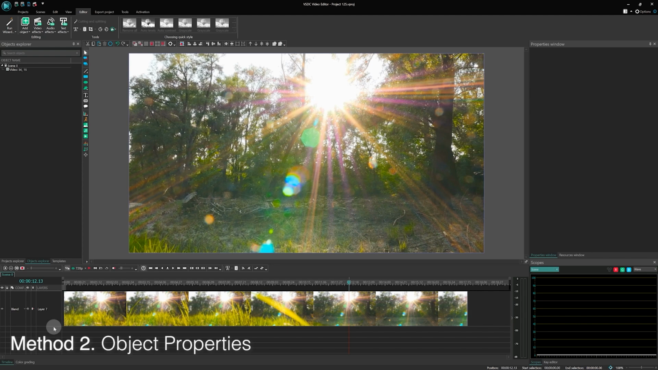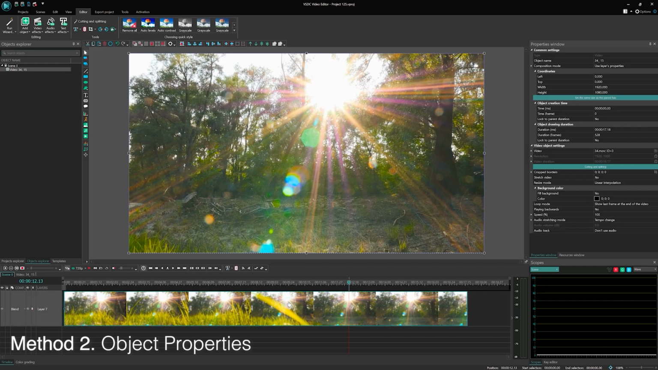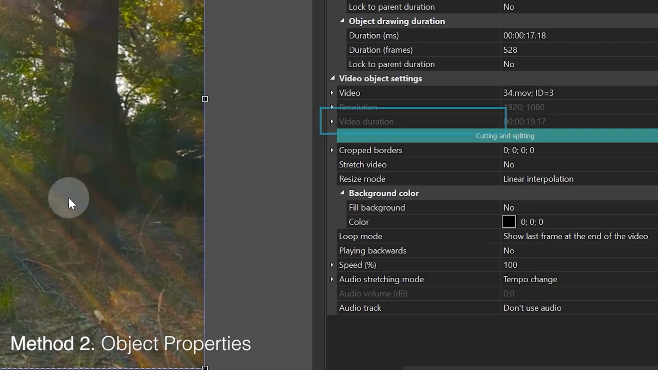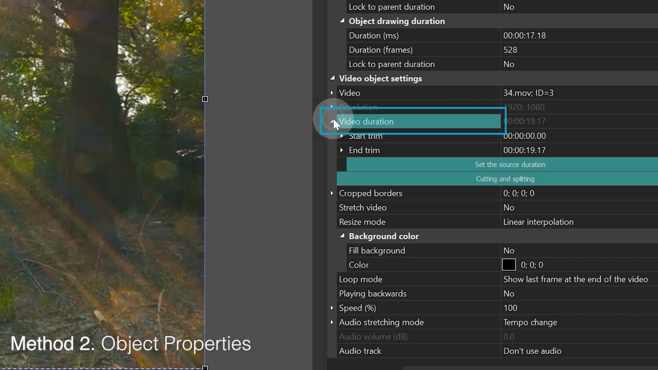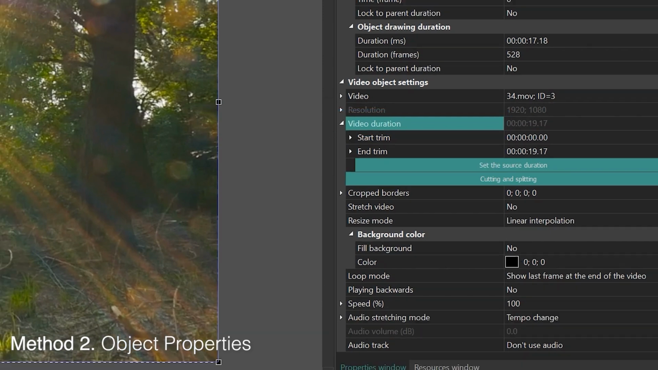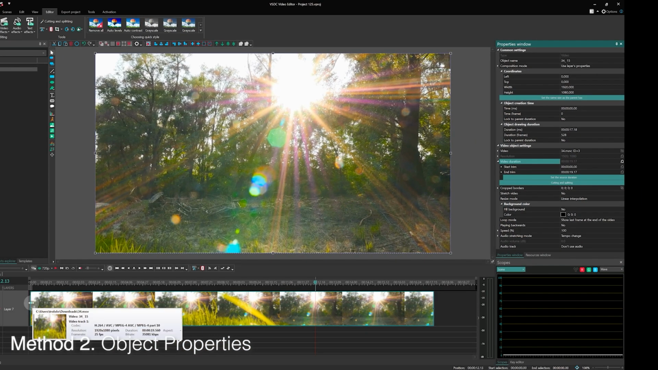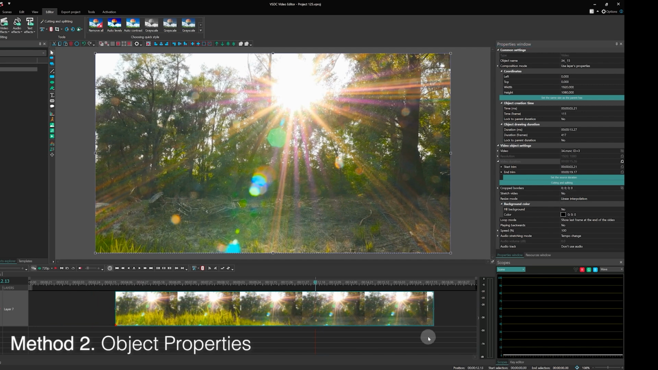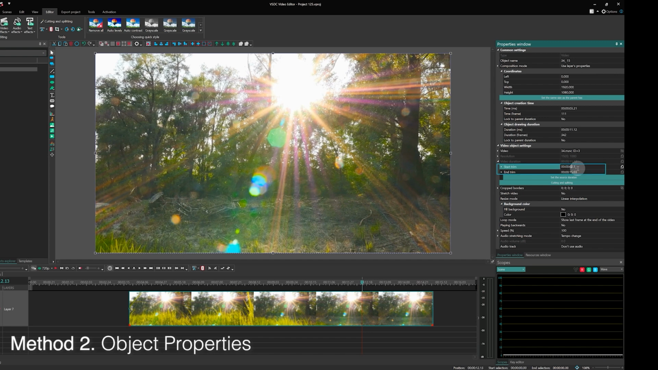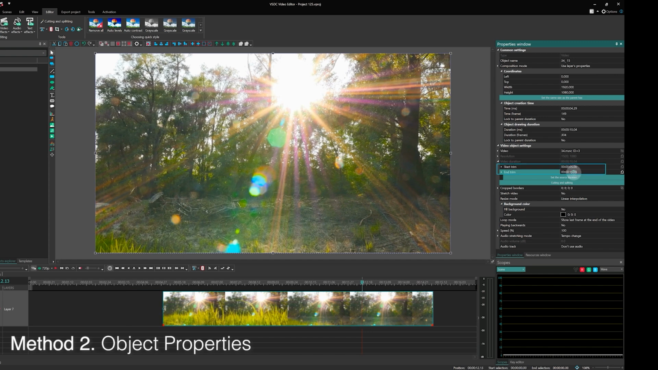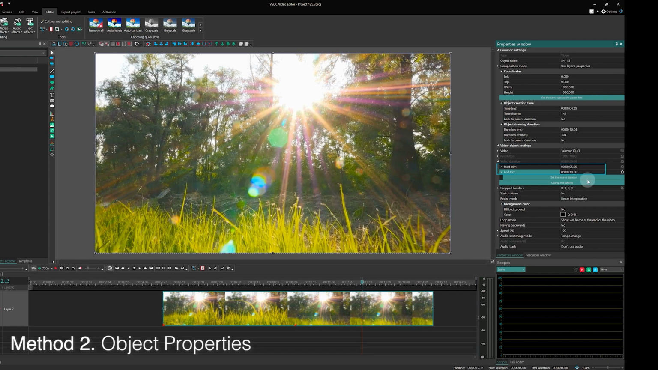So here's what you do. Select your video and go to the Properties window. Find Video Object Settings and open the Duration menu. Here you can enter the time code from which the video will be trimmed from both the start and the end. This method is handy when you have exact time codes and need to trim your video files quickly. It's also great when you need to tweak a trimmed video by, say, 1 second for precision editing.